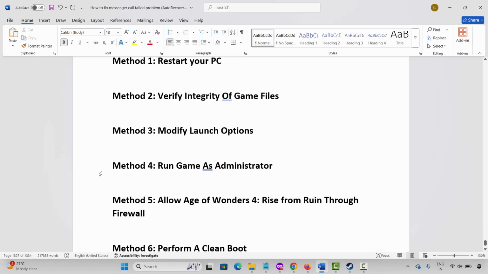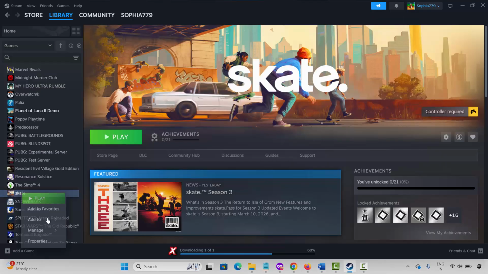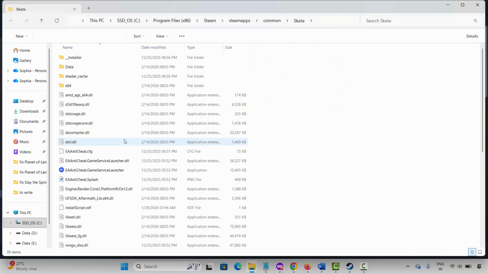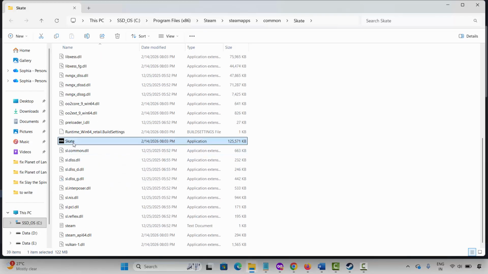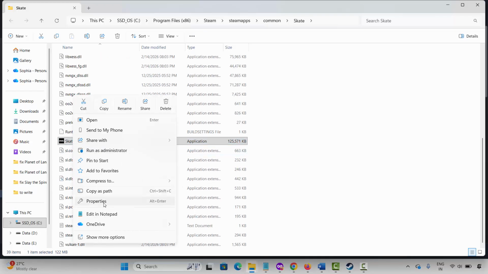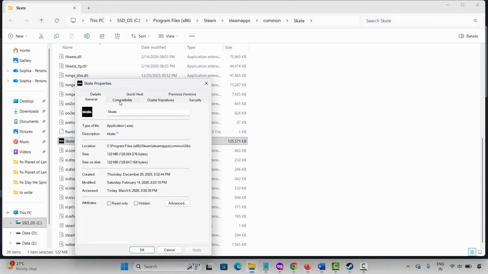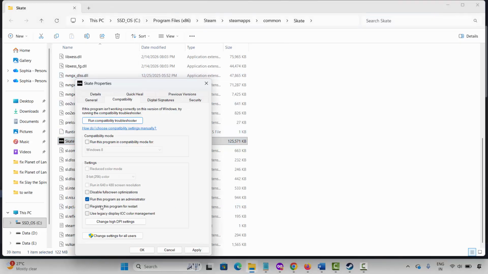Well, the next method is to run game as administrator. So for that, go to Steam. Under library section, select your game, right click on it, click on manage, and click on browse local files. This will take you to the game installation folder. Now select the application, right click on it, click on properties. Now click on compatibility and here select run this program as an administrator. Click on apply and OK, and then launch the game and check if this helps to fix the issue.